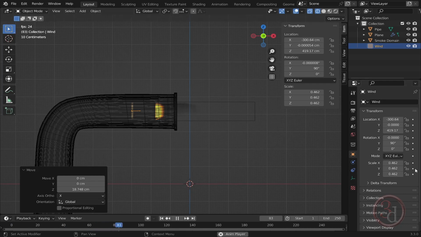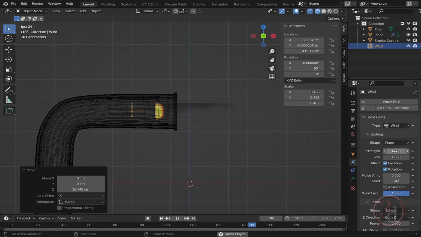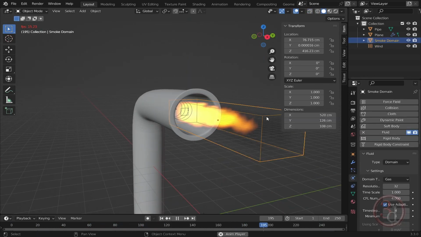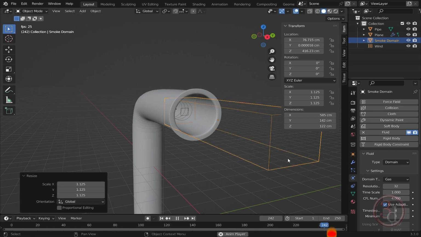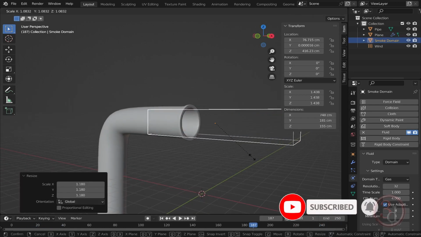Okay, so let's come over to the settings, and the strength value is very low. Let's increase the strength value. Let's try 15. Okay, now we can see the fire. We can scale this a bit. Okay, let's scale this further.